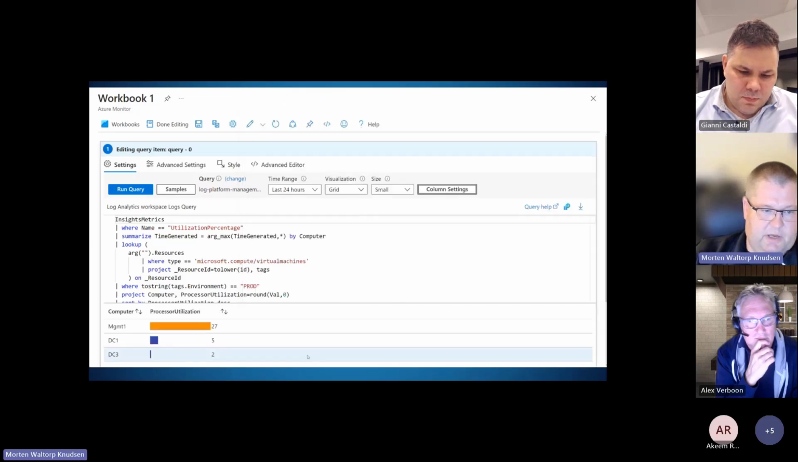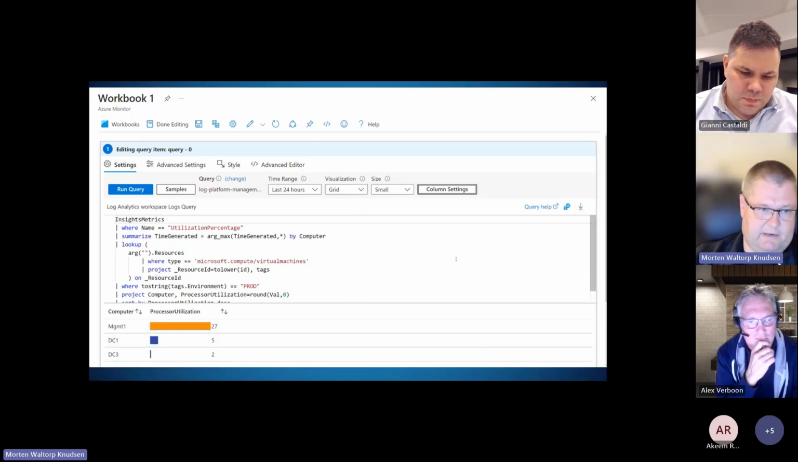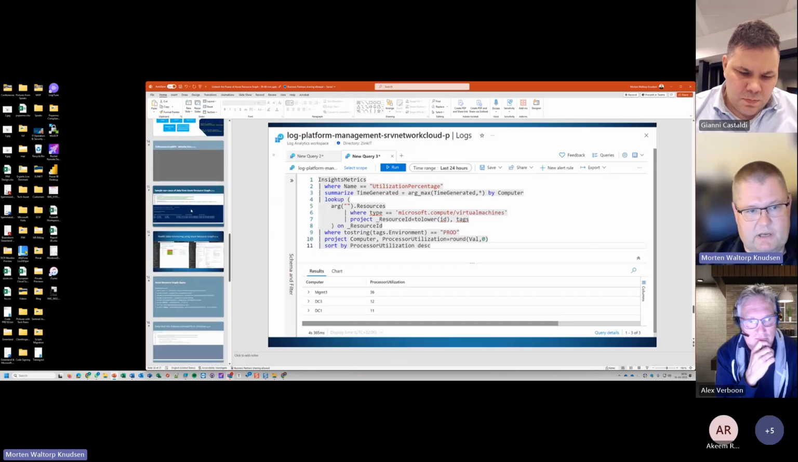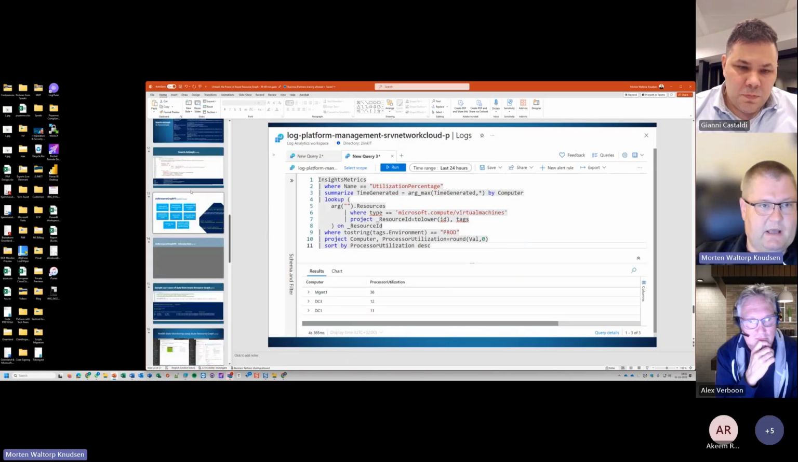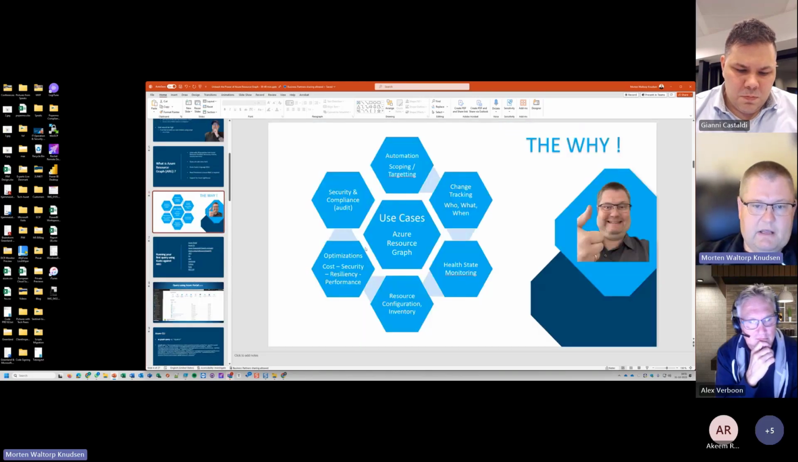So here you can see an example where we're just taking the query and building a workbook instead. So let me go back again to this. Is that okay? And show some things here. So again, you get the picture here of why or where we can use this.